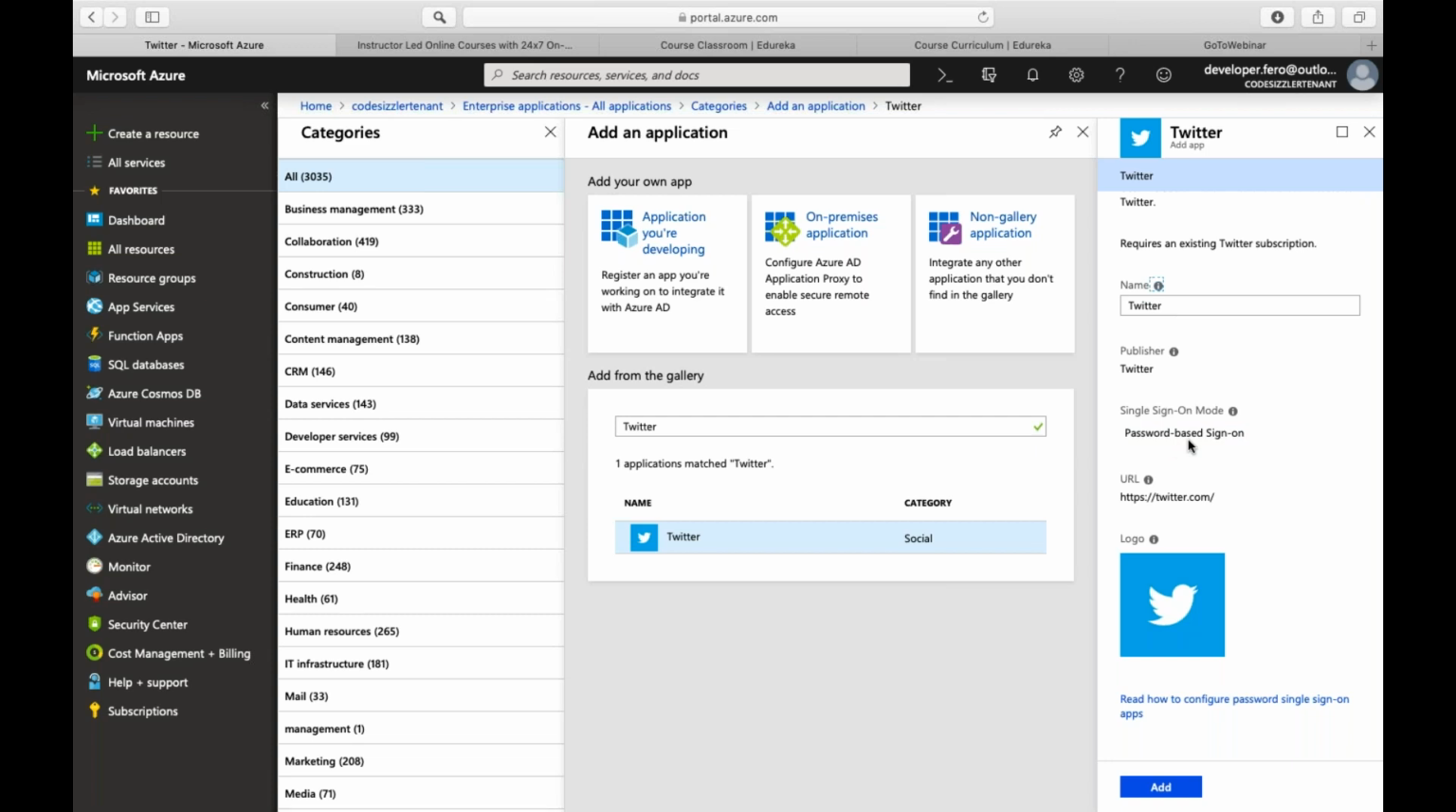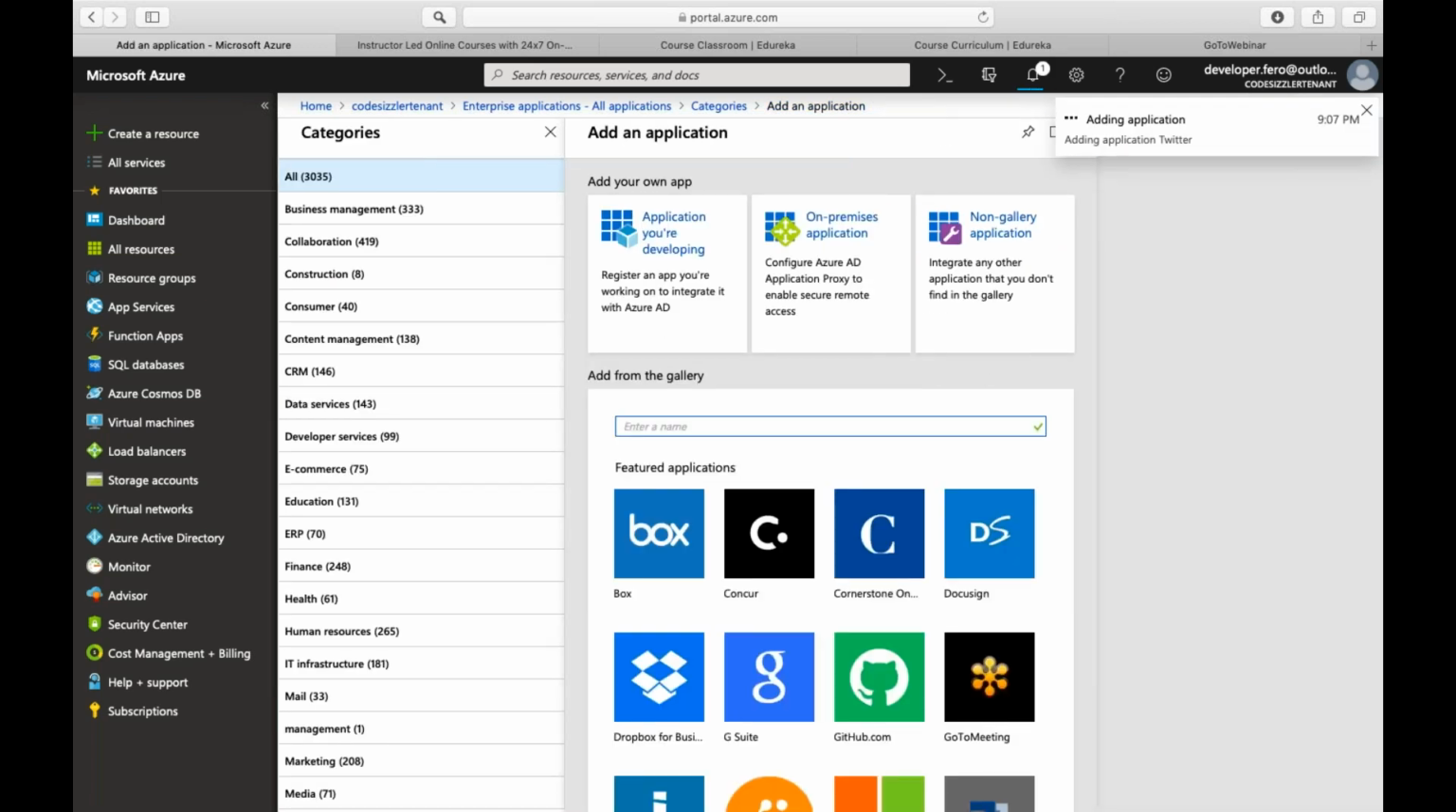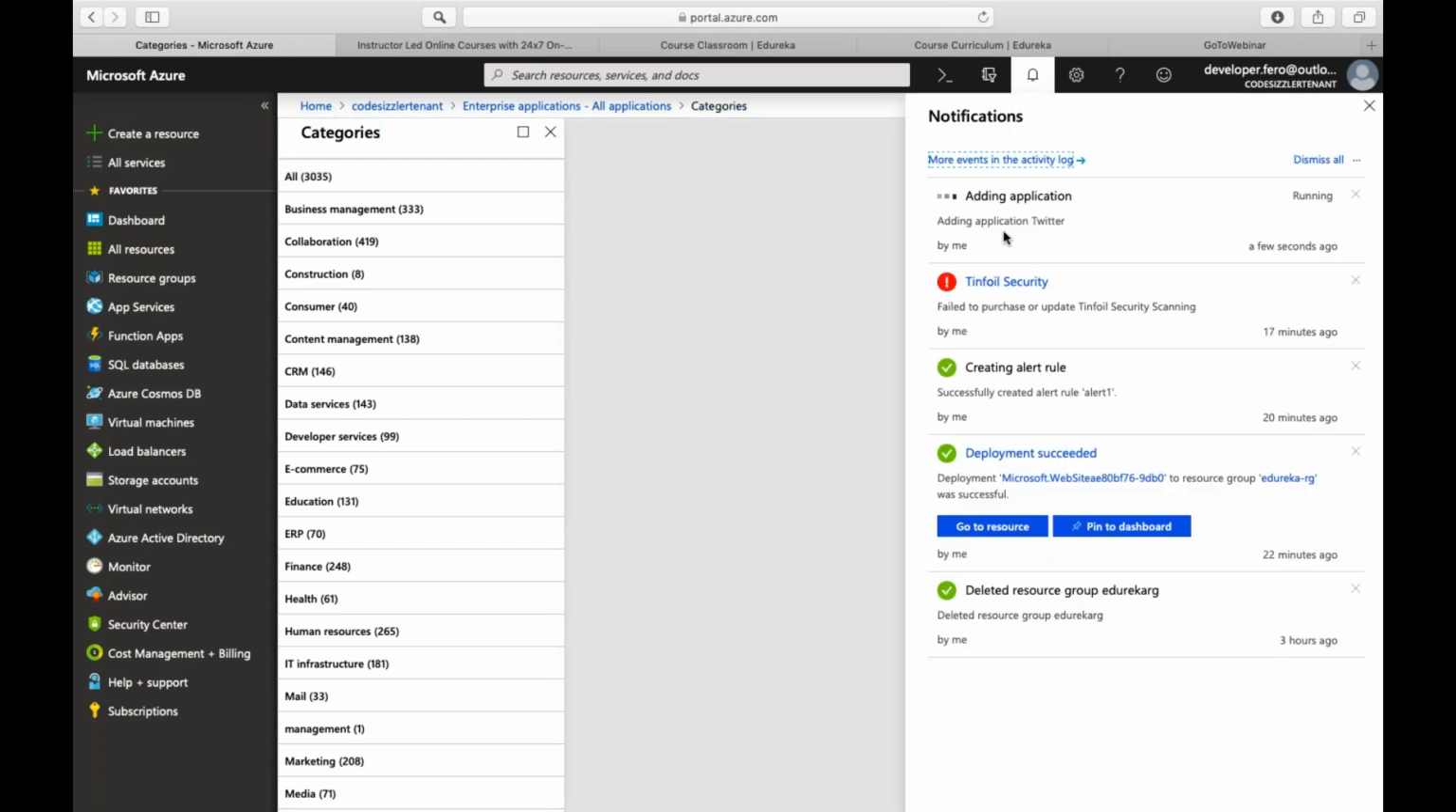Password based single sign-on. It's the password of your user. Okay, so you can click on add and you can add this application. And once you add an application, you will land on the application here. So the application has been added.